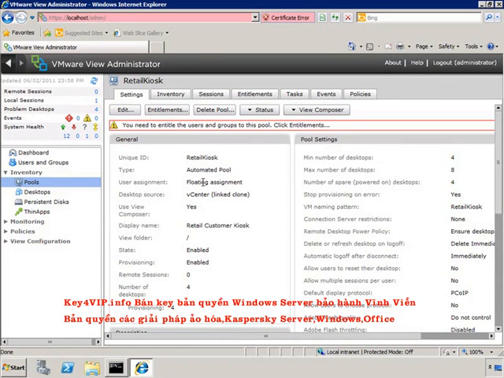It is a floating automated pool, set to have a minimum of 4, with 4 always powered on, and a maximum of 8 desktops. The reasoning behind this is that we have 4 kiosk stations in the retail store. This provides enough desktops that all 4 of them can be disconnected and immediately try to reconnect and still have a desktop available to them.